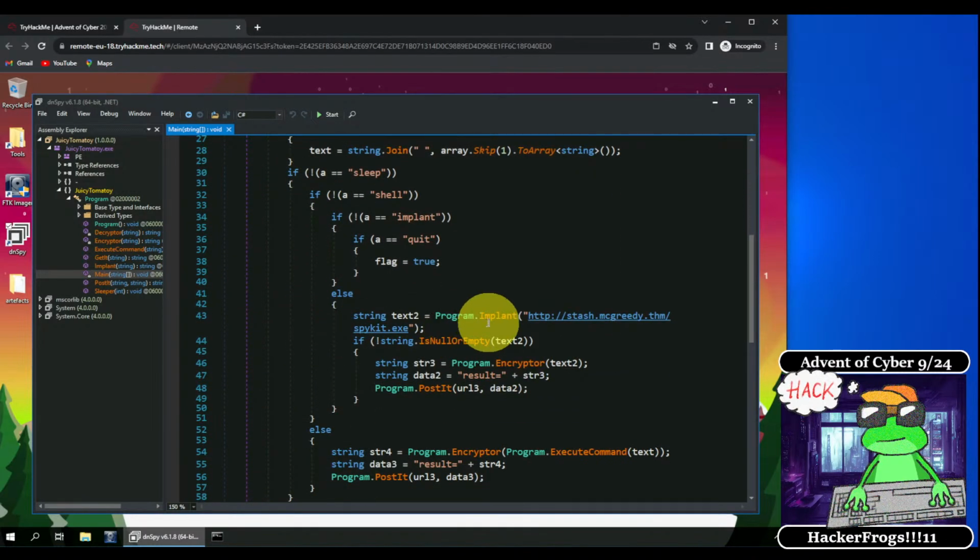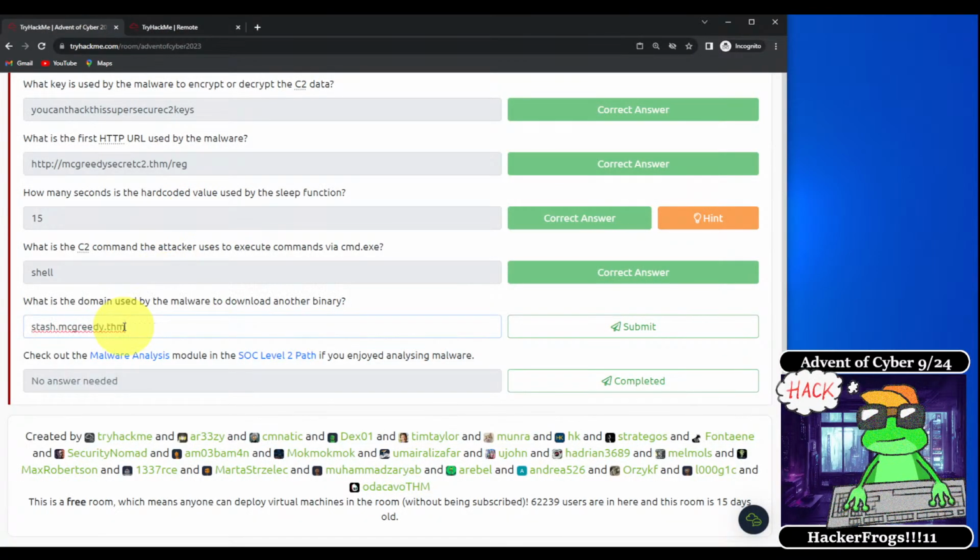So we can take a look at this implant function right here. The implant function is reaching out to http://stash.macready.thm. So the implant is using this URL right here, but the answer is only looking for this right here. So we can copy that, and then paste that as the answer.